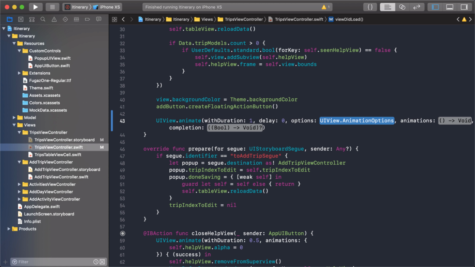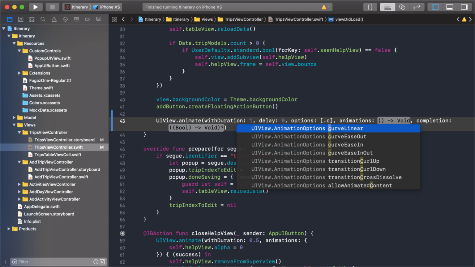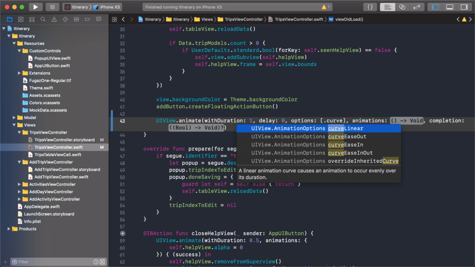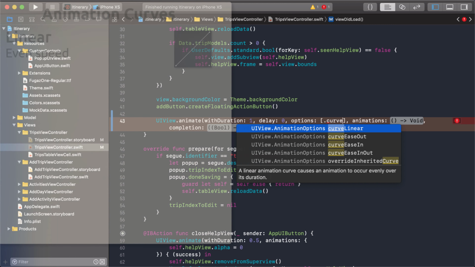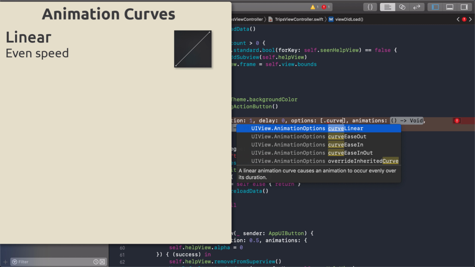Okay, animation options. That's an array. So let's start off with our array here. And the thing I use this mostly for is for the speed of the animation. Now, animations have different options when it comes to speed. And if you start with the word curve, you can see them all. Curve linear, that gives you this even speed of animation from beginning to end.